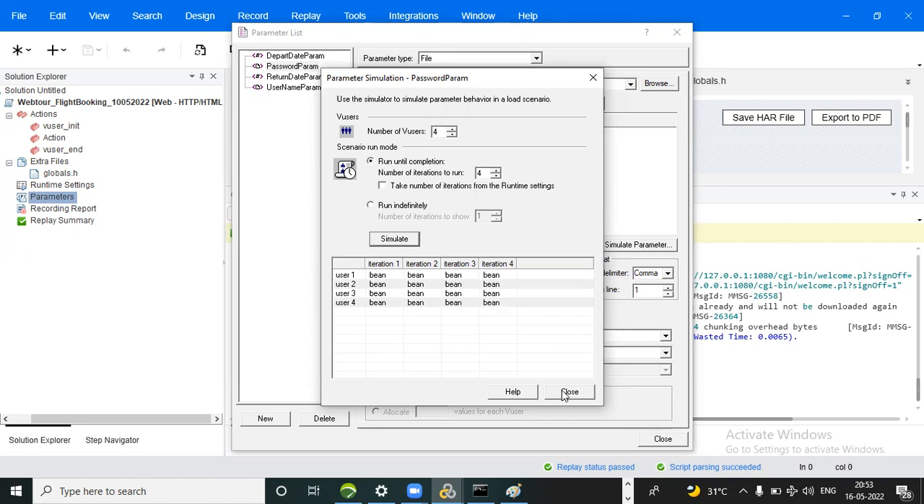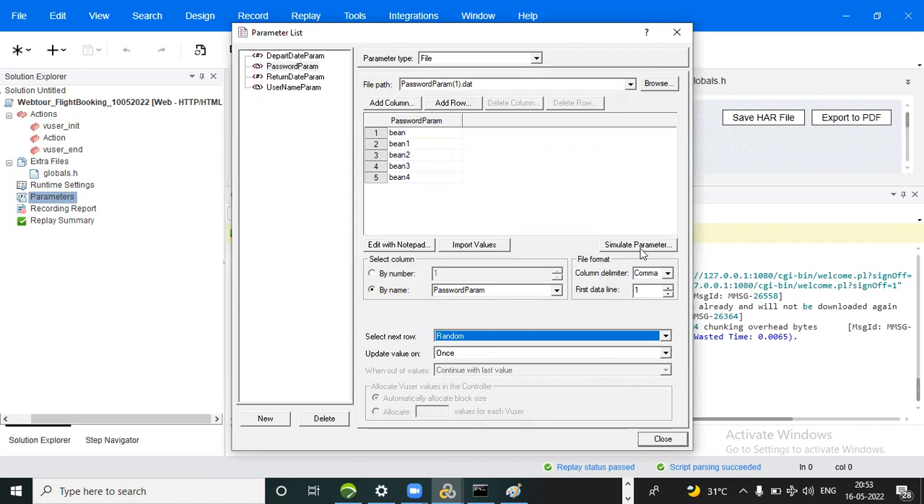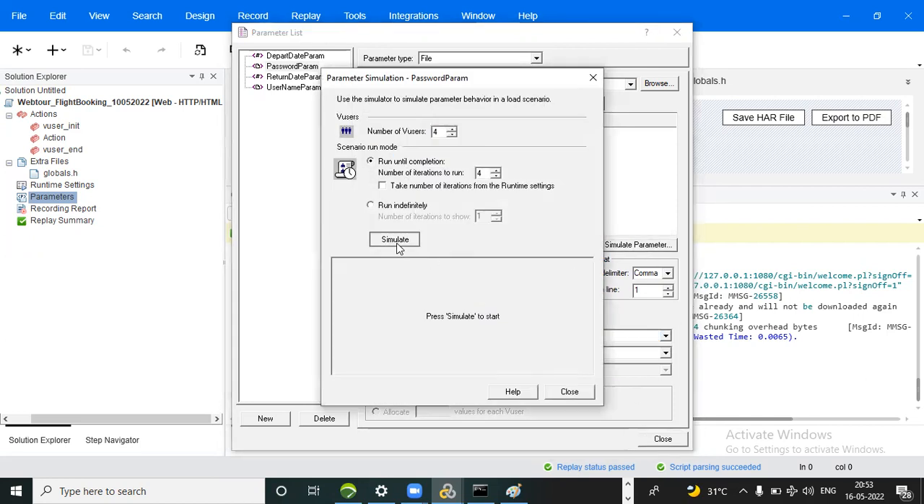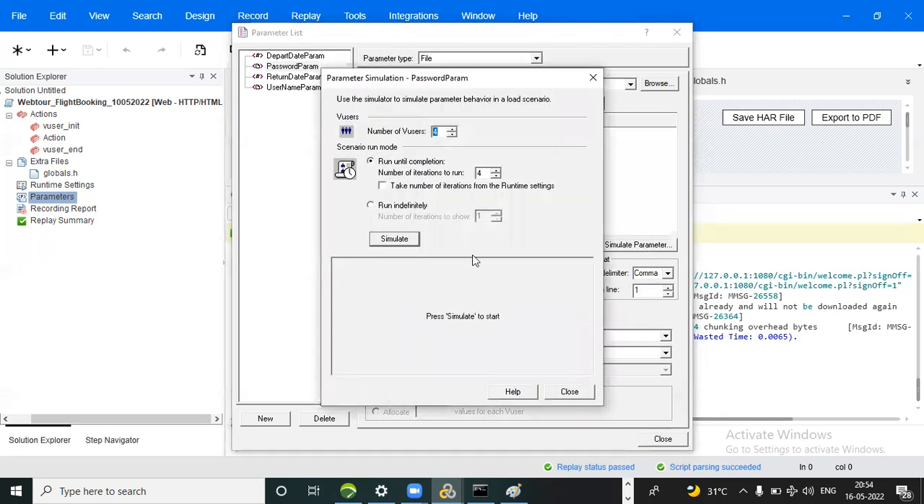So the same thing you can observe with random also. You can go to random and observe. See, whatever values it picked in the first iteration, random also continues the same for all the iterations. It's clear? Now go to unique and click on simulate. With unique, a one-to-one mapping happens and after that all the values are picked the same.